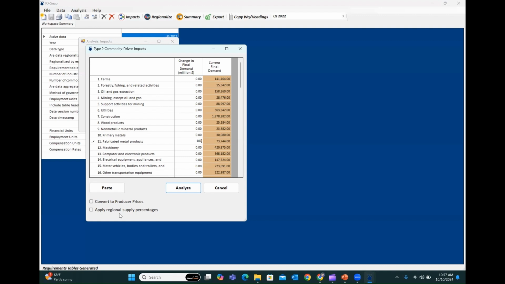Final demands can be satisfied entirely by a region's own industries or partly by imports. When we know that the impact will be satisfied entirely by regional industries, we leave the Apply Regional Supply Percentages unchecked. An example here would be when we know that a regional industry has received an order for a specified level of product to be delivered to another region. However, when final demands increase generally and are expected to be satisfied by a mix of local production and imports, we use the regional supply percentages to moderate the impact on local producers.